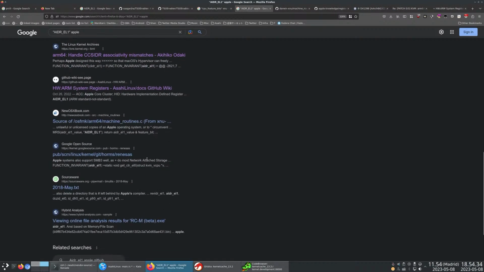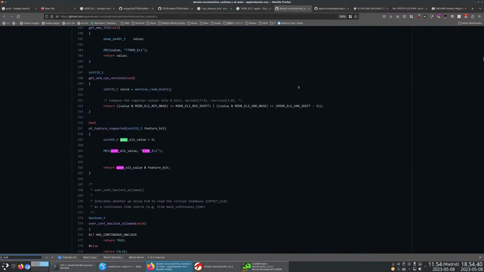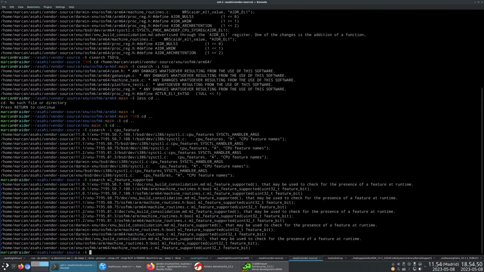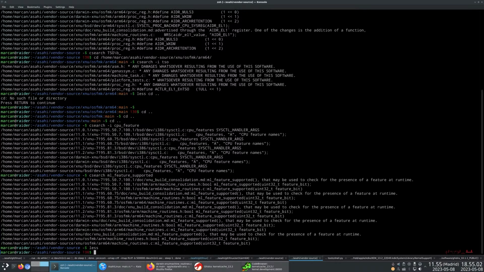That's our own page there. ML feature supported. Okay. Yeah, it's in there. And nothing calls it. Do any extensions call it?